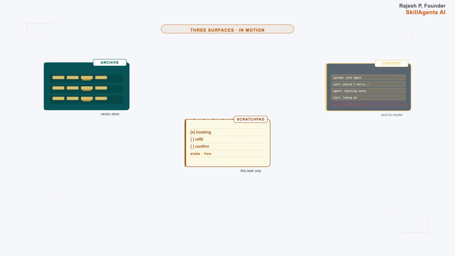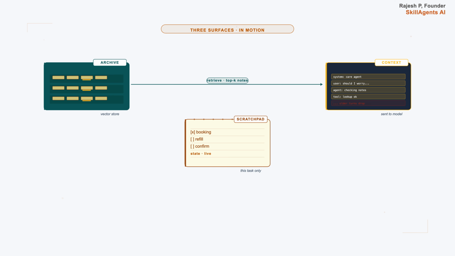Now, put the three surfaces in motion. Every loop step does the same thing. The agent reads the user's latest message, it searches the archive for anything relevant, and pulls a few notes back. Those notes go into the context window. It reads the scratchpad to see what has already happened in this task. The scratchpad goes into the context window too. The model produces the next action.